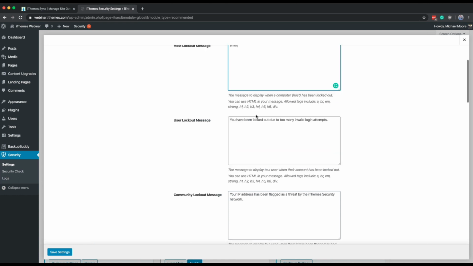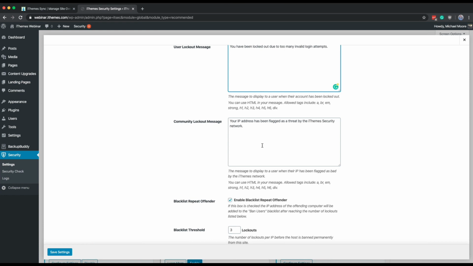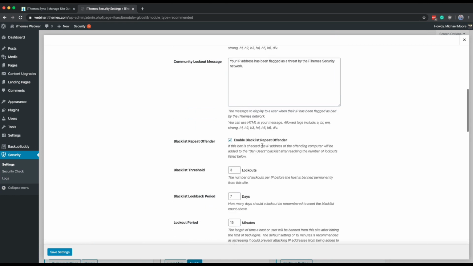By default, it just says error. And if the user's been locked out, which is most likely going to happen from invalid login attempts, you can use either a default message or make it your own. And then the community lockout message is the message that people will see when they've been locked out from the brute force network API.